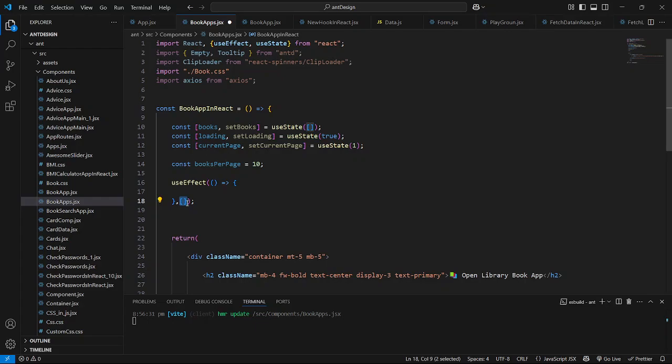As of now, we don't have any value in the dependency array, so this useEffect is going to execute only once, whenever our component is mounted for the first time, because this dependency array doesn't have any value. If it would have any value, and if that dependency array value changes, then every time this useEffect is going to run and execute. So this is all about useEffect.